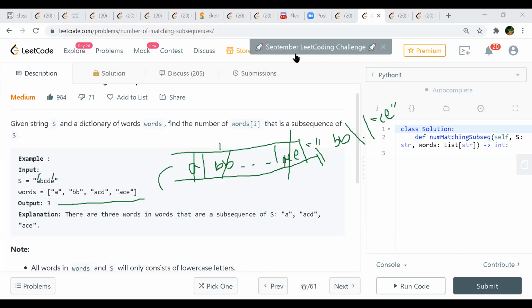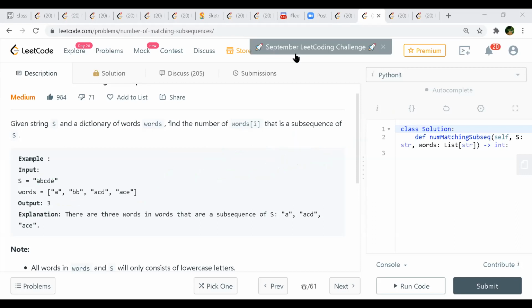I was thinking that as S is very large and the size of words is very small, we are going only once over S and the number of words. So I'm checking each character against all of them. But I think what they have suggested is a good approach.